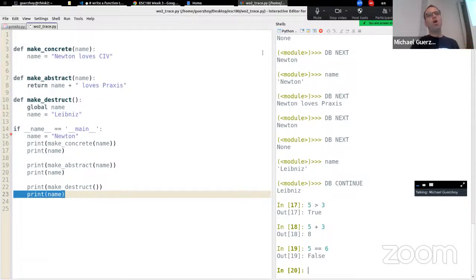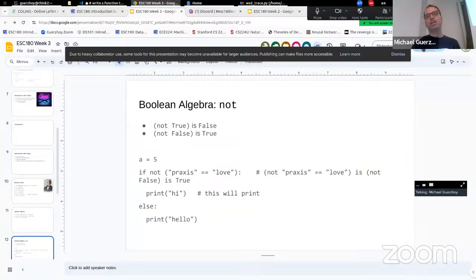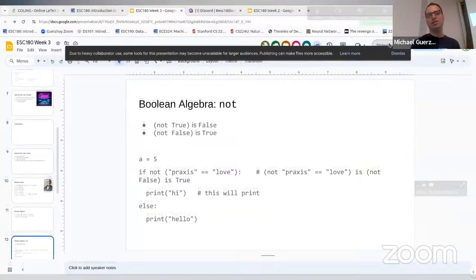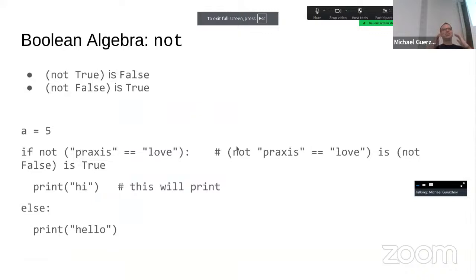I try to introduce it in a logically rigorous way, but really you would read it the way you would read it in English, right? So if it's not the case that they're equal, then do this, otherwise do that. Does that make sense? Yeah.